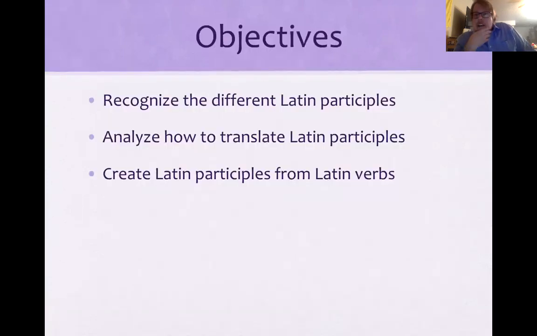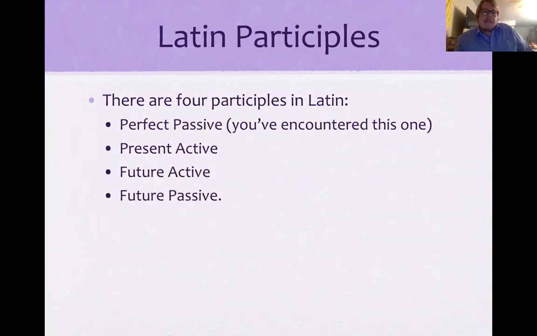For us, Latin participles, more often than not, can stand on their own. Remember, they're not conjugated verbs. They still act as adjectives, but they can do verbal things. They can take objects. So for us today, we're going to recognize the different Latin participles, look at different ways we can translate them, and then we're going to practice creating participles from Latin verbs.